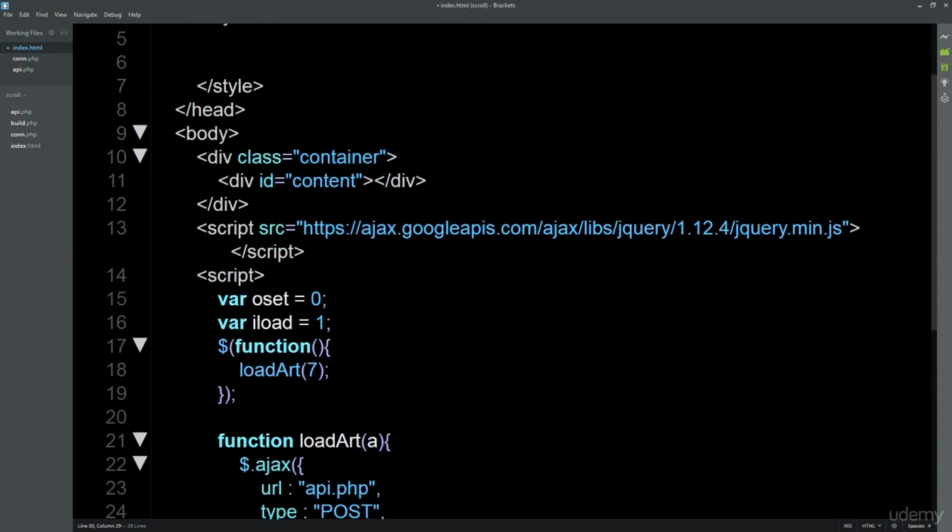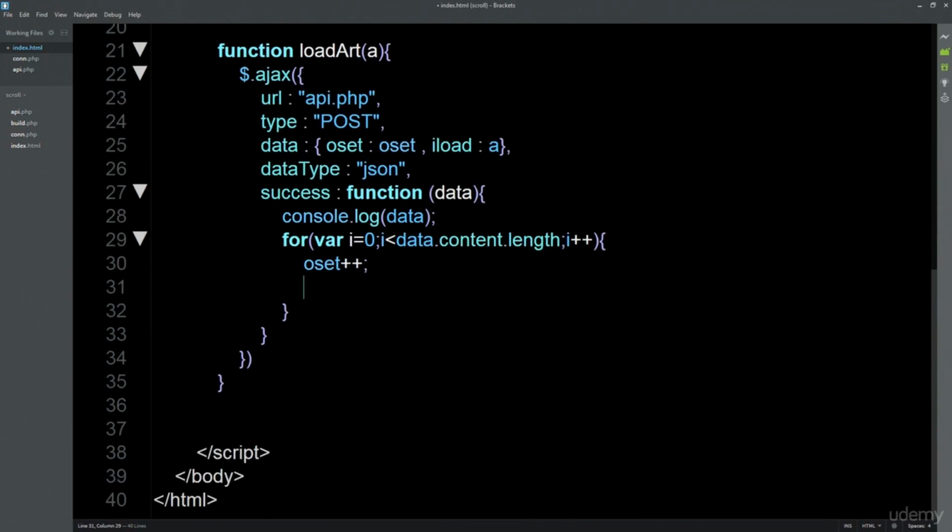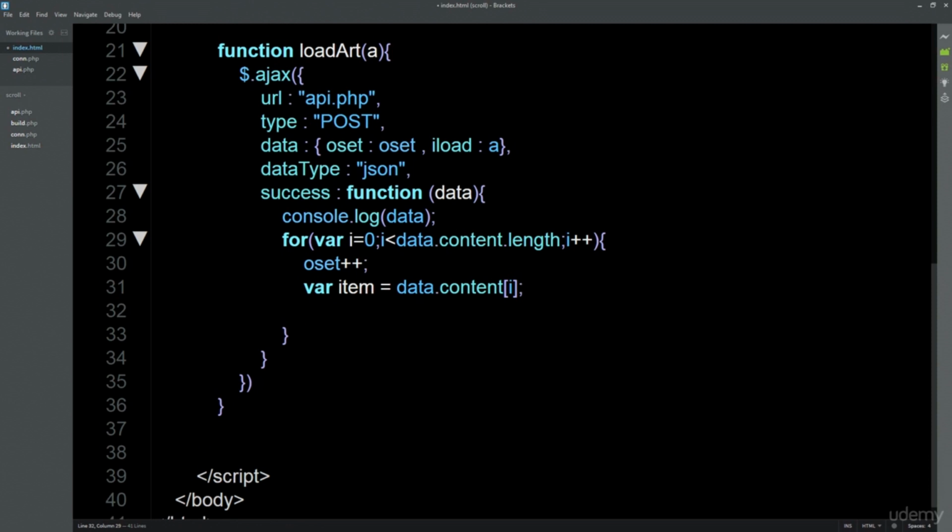So what we want to do now is increment offset. Offset is starting out at 0, so every time we pick up a new item, we want to increment the offset. The other thing, I want to shorten all of this, so I'm going to create a variable called item, and this item variable is going to hold data.content and the value that's being returned back for i. Essentially it's going to get that array item and return it back, and that of course is an object.